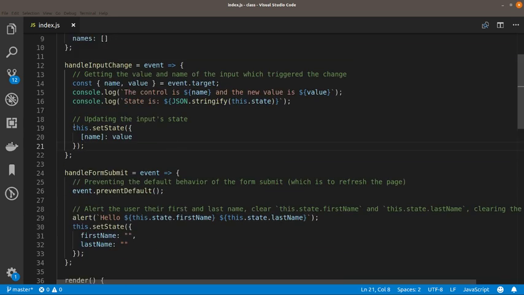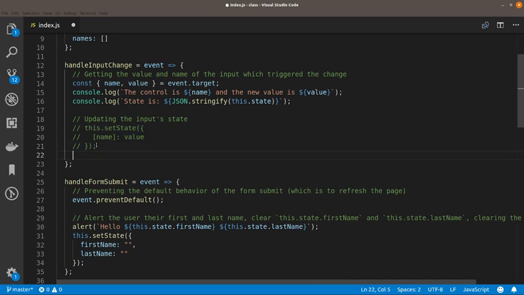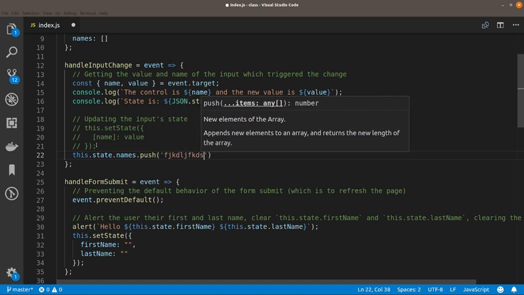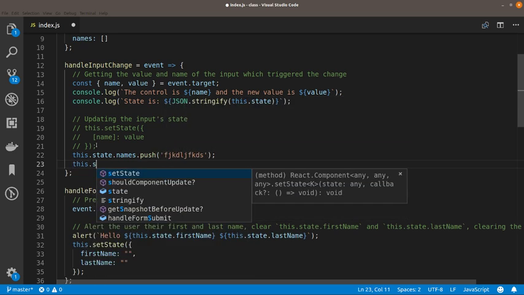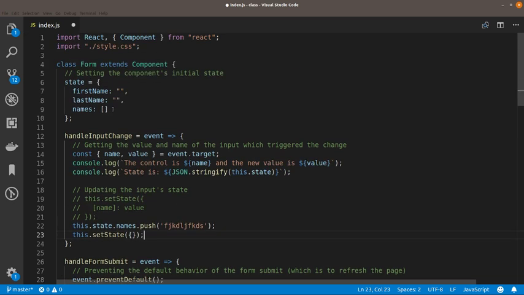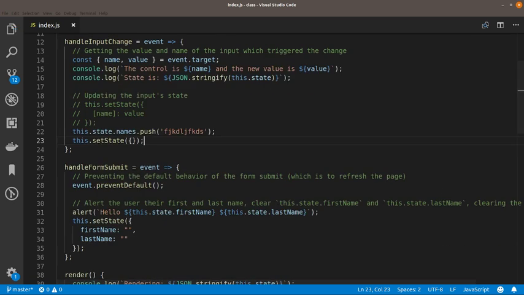Let's go in here and let's not do this. Let's just say, we're going to do this dot state dot names dot push, just some crap, and then we'll just call this dot set state empty, like so, just to see if the mutation changes anything.